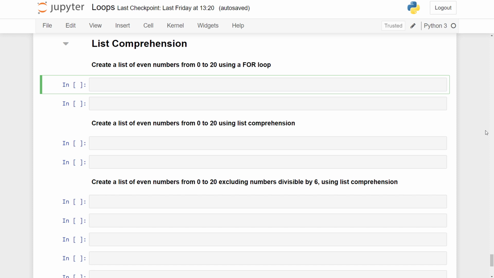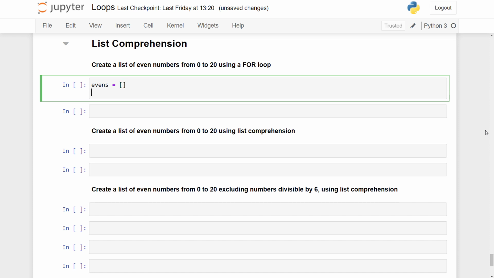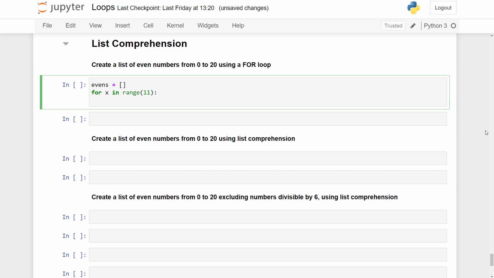So let's first of all create a list of even numbers from 0 to 20 simply using a for loop. The way we could go about doing this is first of all creating a variable called evens and then set this equal to an empty list, so we can put square brackets. We can then put a for loop, so we'd put something like for x in range and we'll simply pass 11 into brackets. We'll then put the colon and then we can put evens.append, which is utilizing the append method on our evens list object, and inside the append method's parentheses we can put x multiplied by 2.